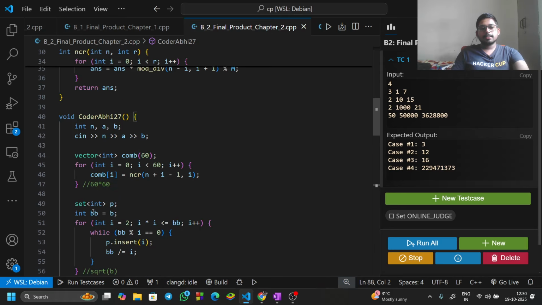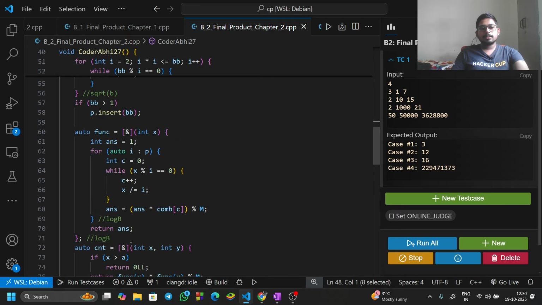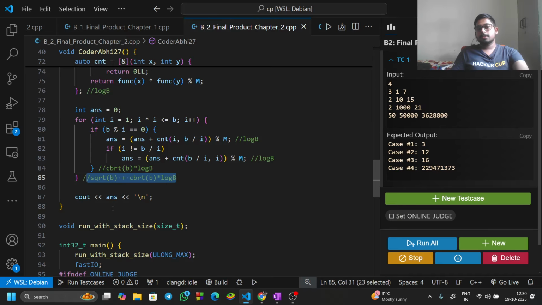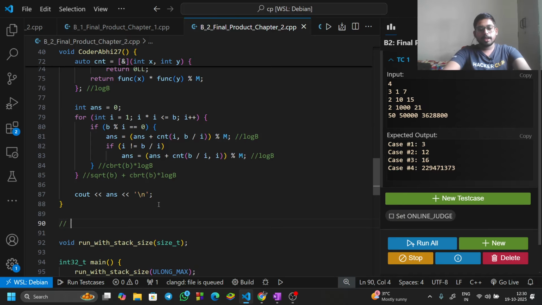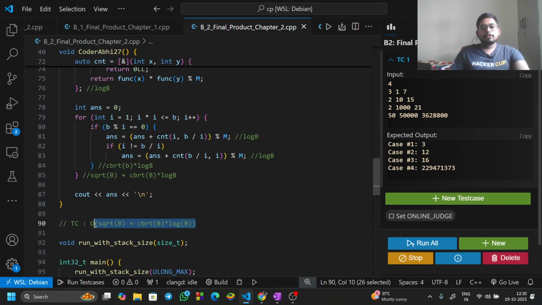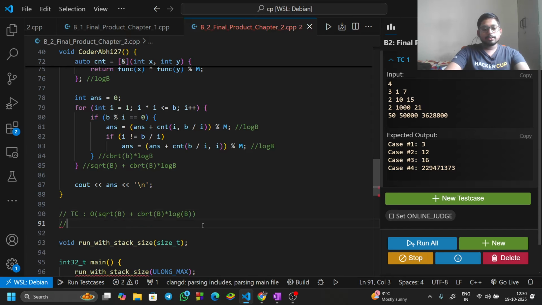So overall I can say square root b for the prime factorization, plus this thing. So overall I can say my time complexity is order of sqrt b plus cube root of b into log b. So this is the overall time complexity. Overall it would be something like 1e7 or 1e8 only, so this is fine.